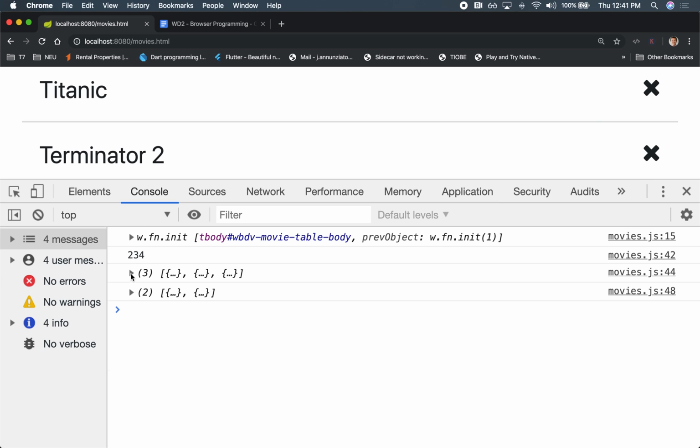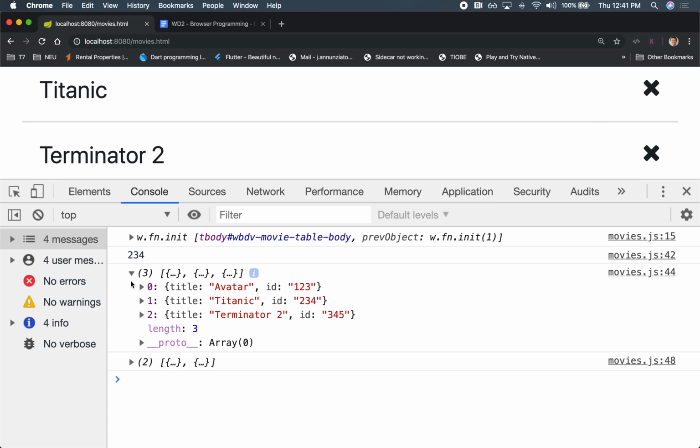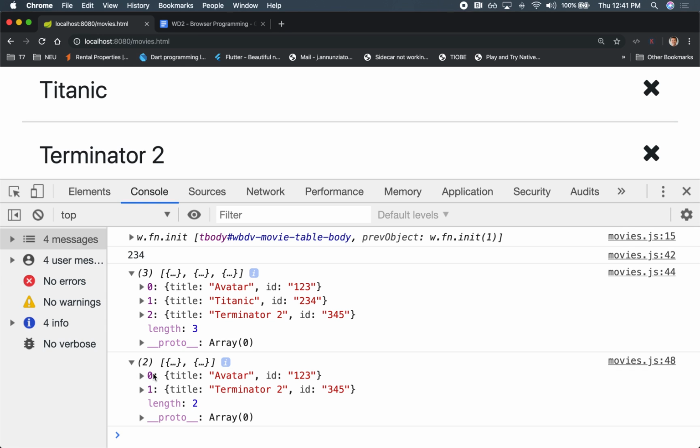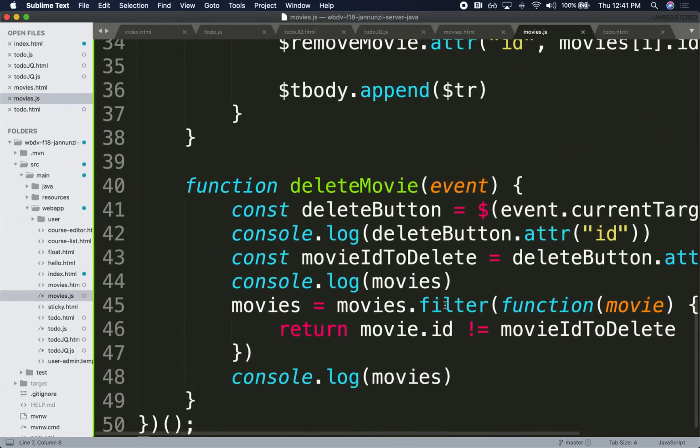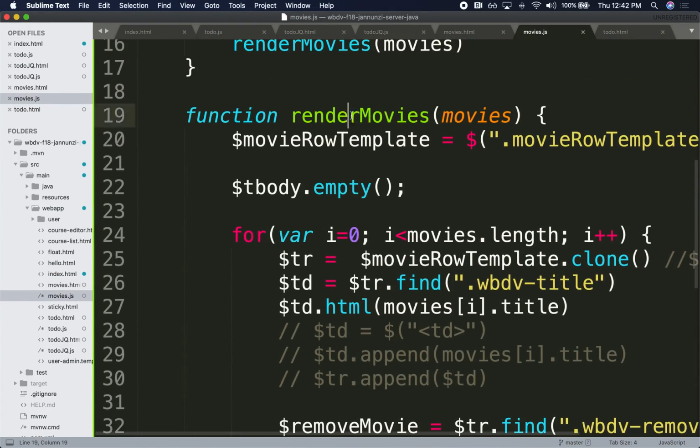So it looks like it works. We used to have three, Avatar, Titanic, and Terminator, whereas now I only have Avatar and Terminator. So Titanic is no longer there. Now that I have this new array, I can just call my render movies again, right? And I can re-render it.